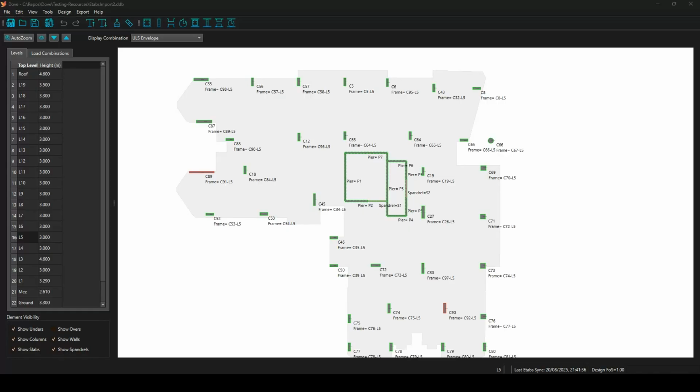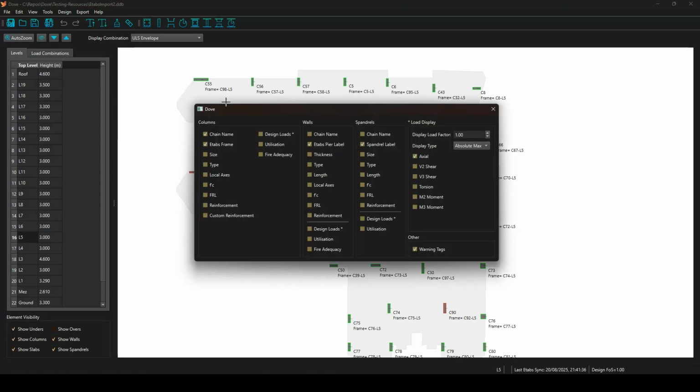Now, if we want to, we can jump straight into viewing our design results for the default reinforcement. I'm going to go up here and click Check Columns at Selected Levels. I'll click on that. The column design for the columns at this level will be run. And we can go up to our eyeball up here and turn on utilizations for those columns.